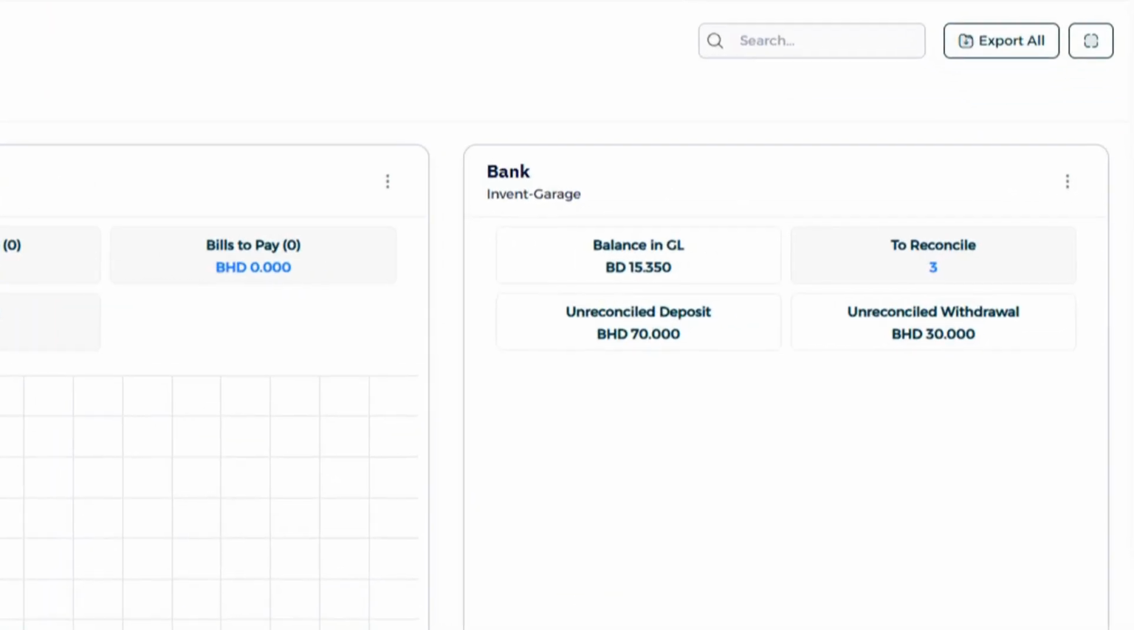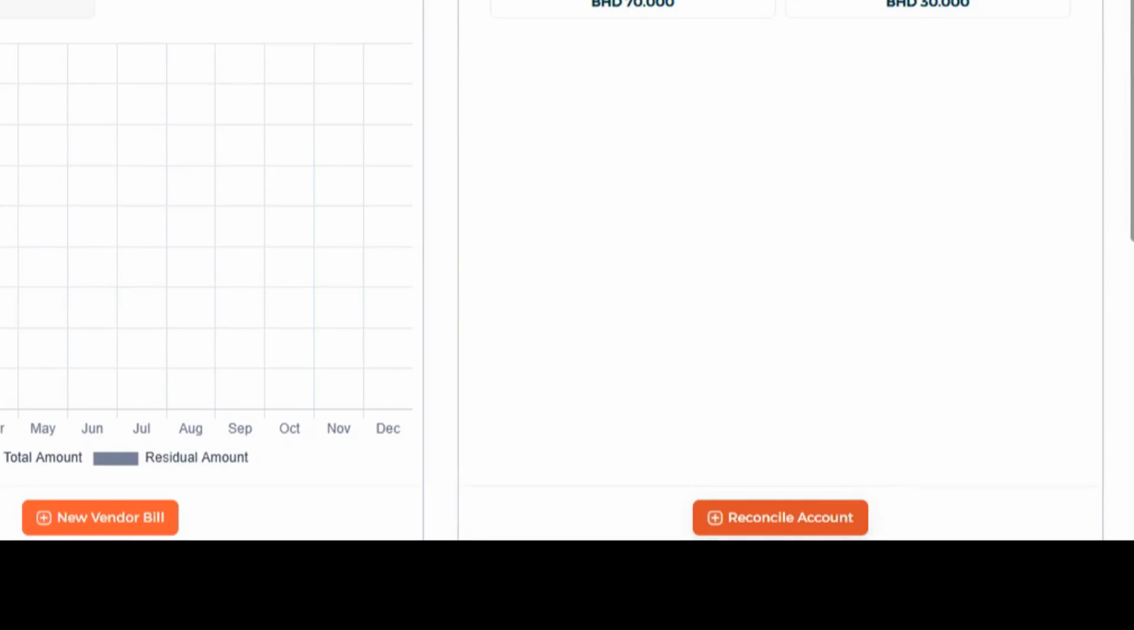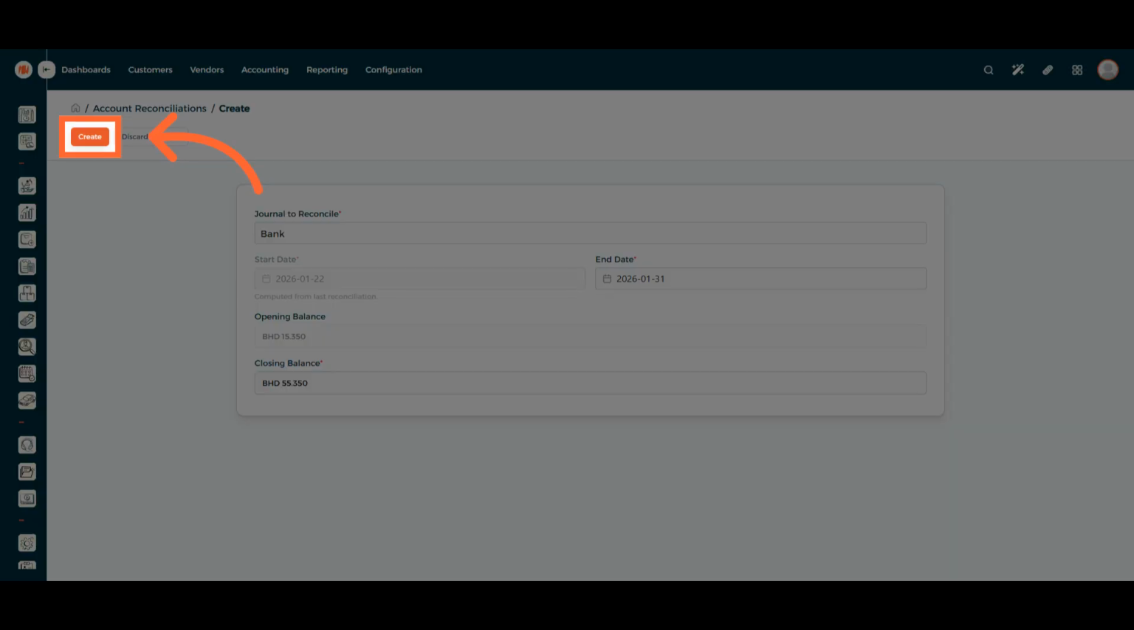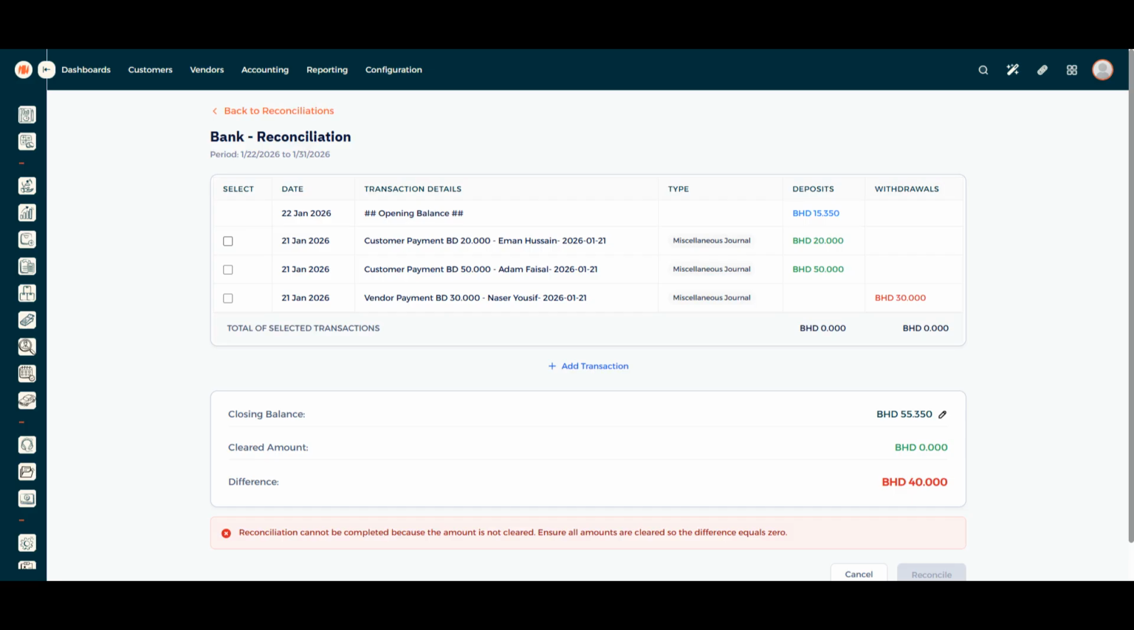Here, you'll be able to view your bank accounts and journal details. Now, let's go ahead and reconcile your account. Start by entering the closing balance for your bank reconciliation. Click on Create. You'll now see a list of all related transactions. Tick the checkbox for each transaction that matches your bank statement.